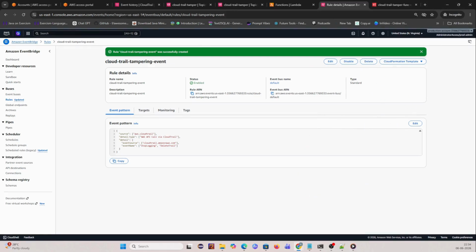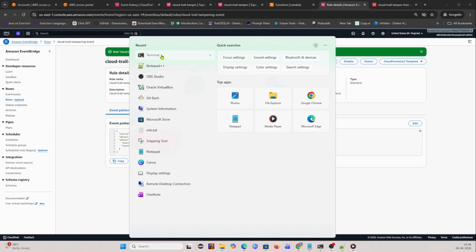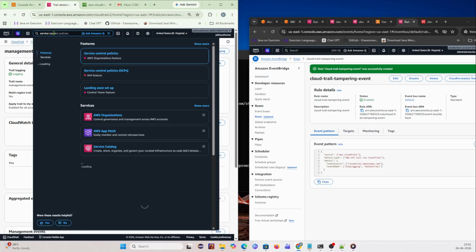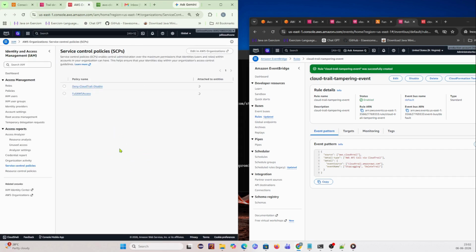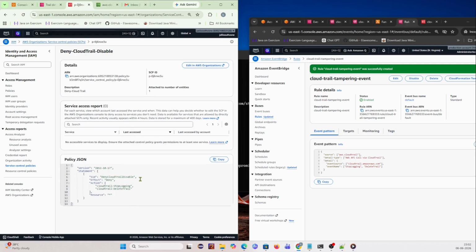Now we are going to simulate the attack. We will create one local IAM user and simulate the concept of tampering the CloudTrail, like deleting it or stopping it. Now I wanted to show you the service control policy which we've attached organization wide. If you want more clarity, please watch my earlier video where I showed you how to create the service control policy and attach it to the CloudTrail. So this is the deny CloudTrail disable service control policy, which is associated with the complete organization, so that anybody from any account cannot delete or tamper the CloudTrail.